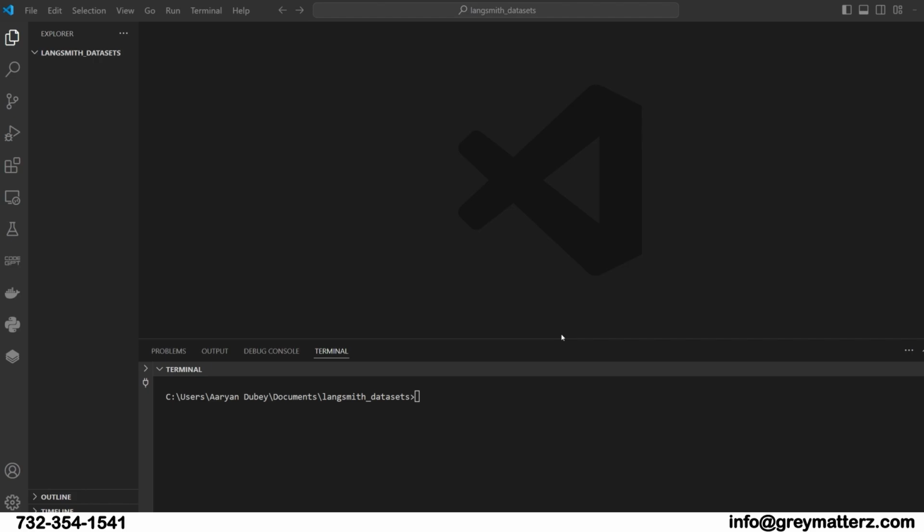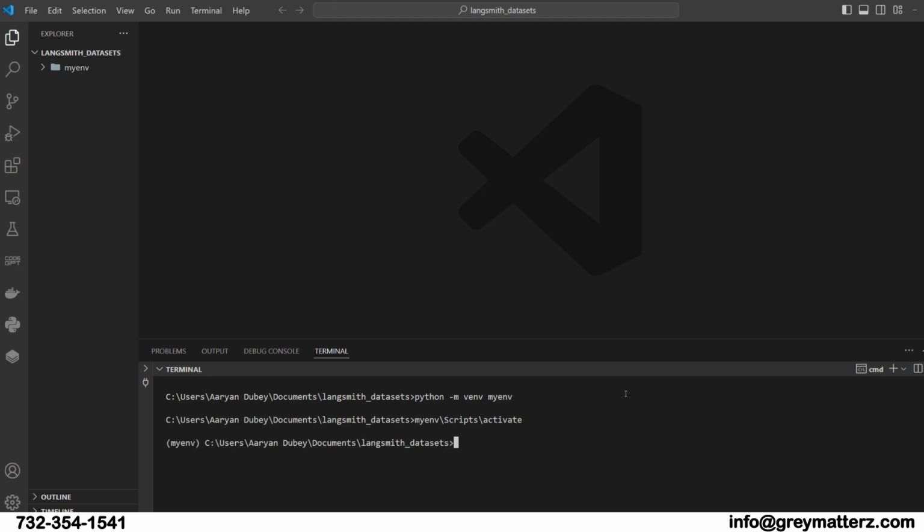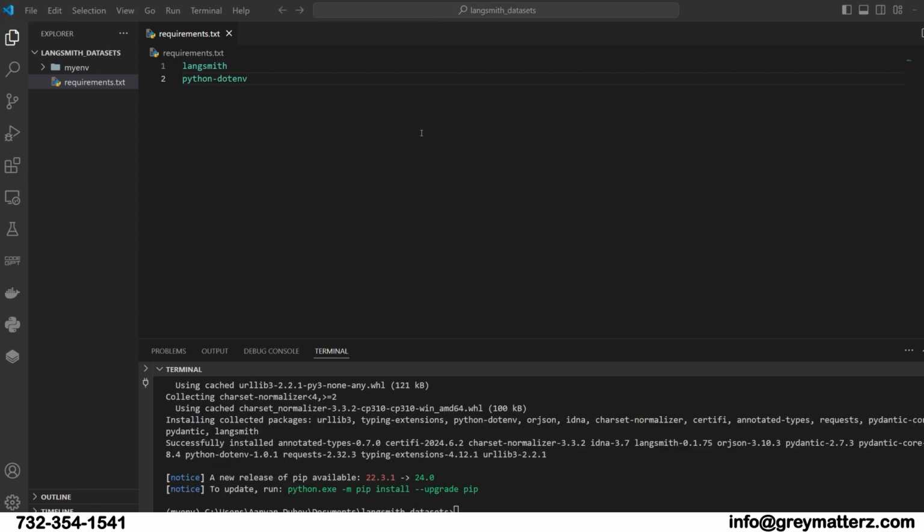Let's get started. First, we will create the virtual environment with this command. Our virtual environment has been created. Now we will activate our virtual environment using the name of the virtual environment /scripts/activate command. After activating the virtual environment, we will create the requirements.txt file to write down the required libraries. Now run this command to install all the required libraries. All the required libraries have been installed.